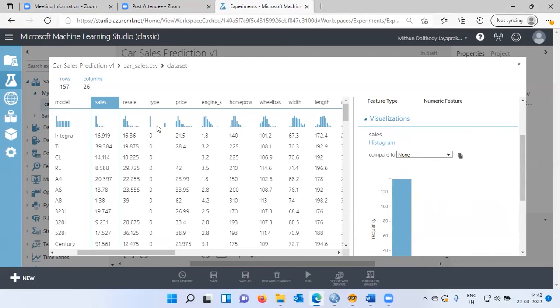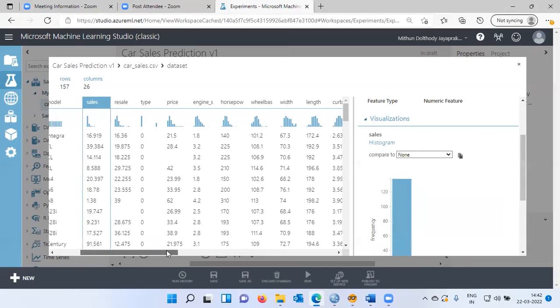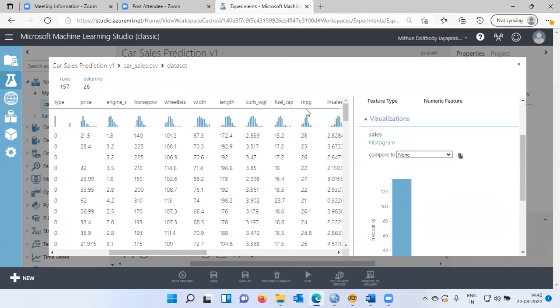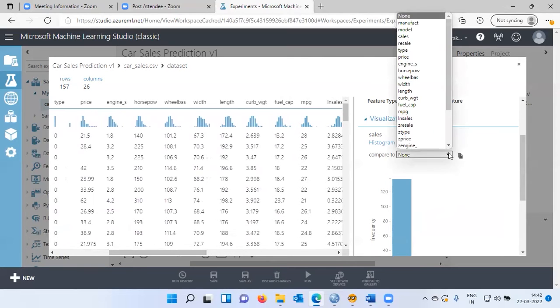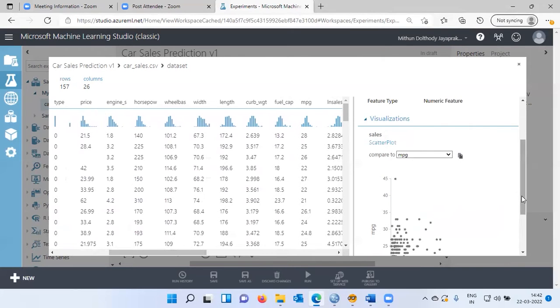And if you choose another variable, if you want to check the distribution of sales, let's say with mileage per gallon, as you can see here, I want to select the second variable. All that I need to do is click on the drop-down menu. And here, I will be choosing the second variable, namely mileage per gallon.